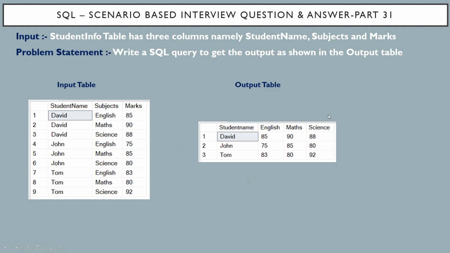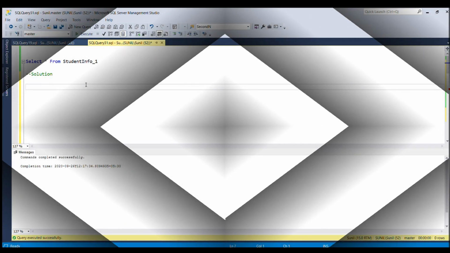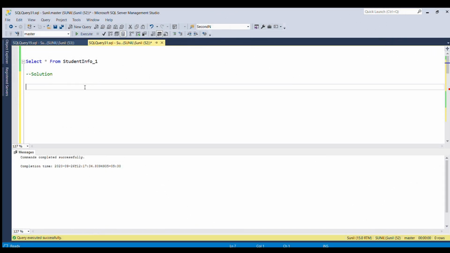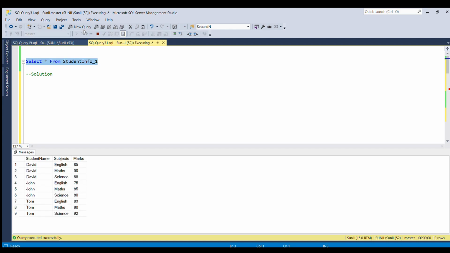So let's see how we can do this by writing SQL query in SQL Server. Before proceeding to the solution, let's see our input table once again. So I'm going to select star from student info 1 table. So this is our input table wherein we have student name, subject and marks. Now I'm proceeding with the solution. So first I'm going to select star from student info table. This is our main table.